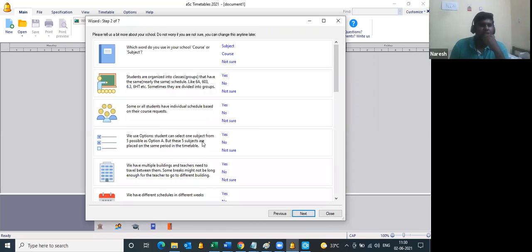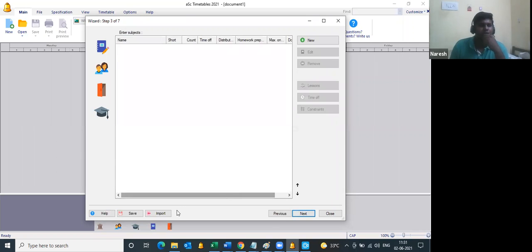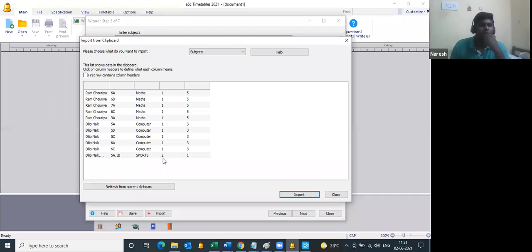The next page is for student based generation, so you can skip this particular page. Click on next. Here you have an option called import, the third option from the left at the bottom. Click on import. Whatever data you have copied from the Excel will be fetched here. First, please choose what you want to import. You're not just importing subjects or classes or teachers, you're importing the entire lesson. So you should always note that. You need to import lessons.